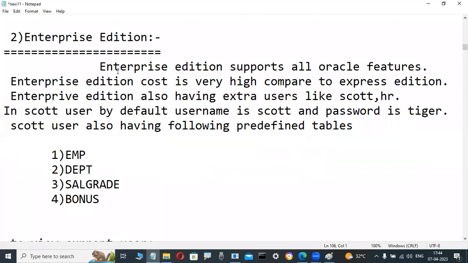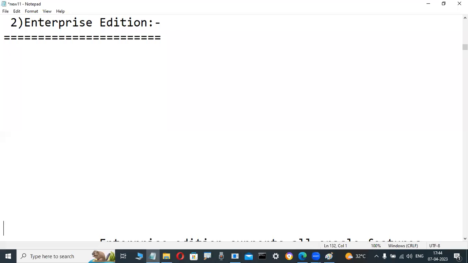Write it as a side heading: Enterprise edition. Nowadays the enterprise edition is also free. Trial software, not original. In olden days, with 10g, 11g, 12c, learners were paying that amount. But nowadays Oracle Corporation is giving a free edition. Don't worry. Now observe here, it is available on the net only.